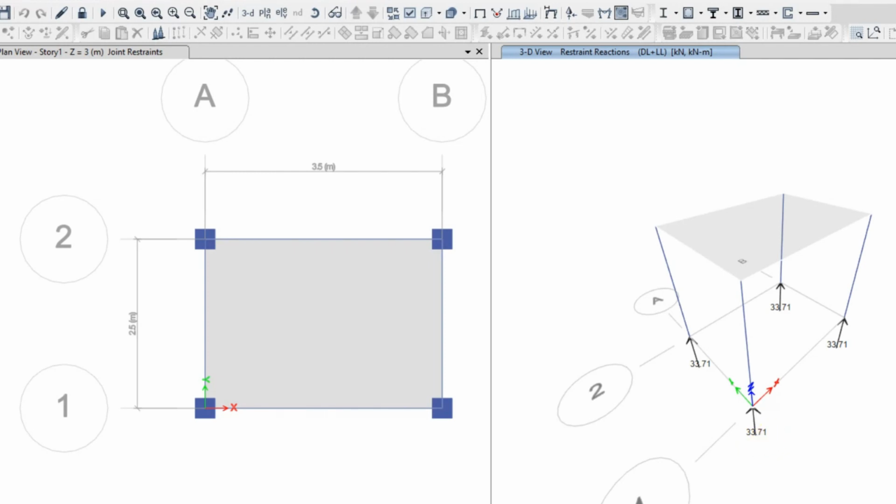So this is how we have to transfer the slab load to the columns. There is little variation between manual calculation and the software. So this is how we need to do the load transfer from slab to column.